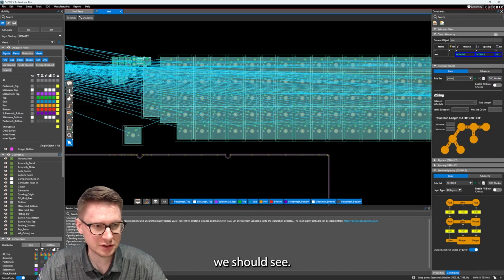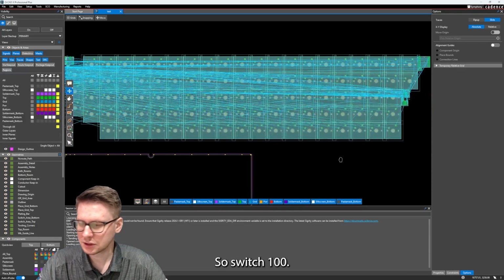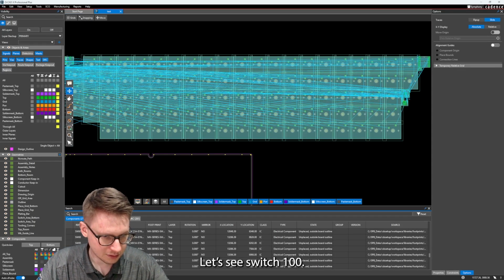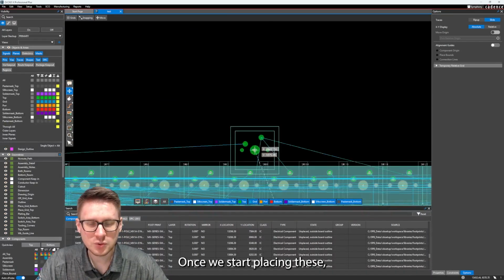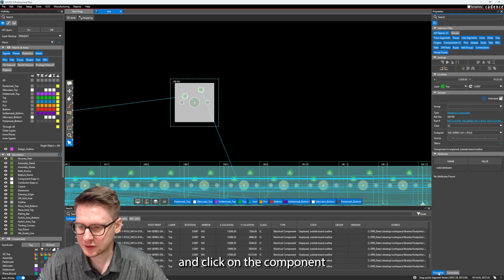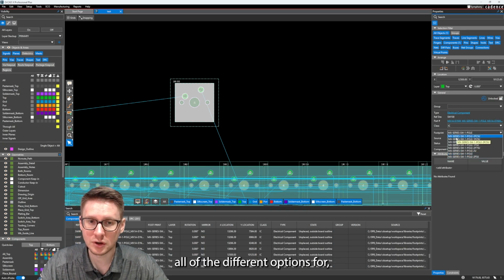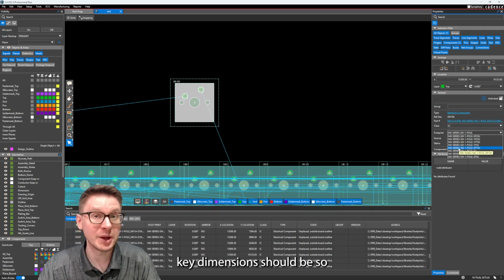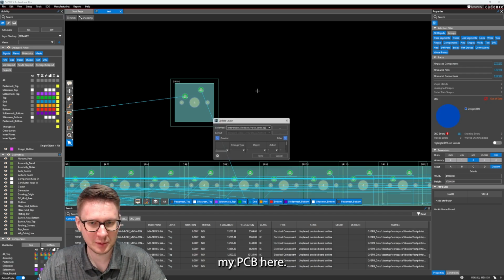So once we start placing these, and if I find my space key here, switch 100. Let me see where switch 100 is. There it is. Once we start placing these, if we go into just our regular selection tool and click on the component, in the properties under footprint, we should have all of the different options for what our key dimensions should be. So let me just re-import my PCB here.